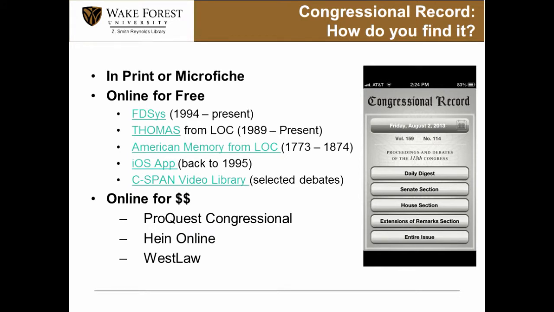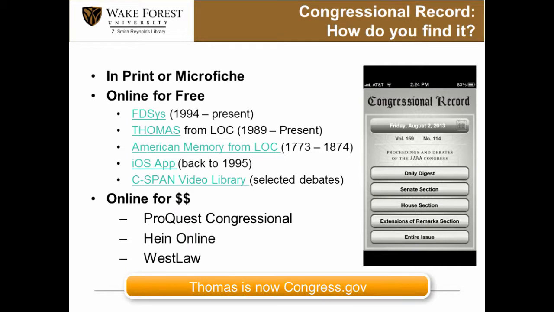So where can you get it? It is in print. It is also on microfiche, just like the other things. You can get this in more places online for free. 1994 to present in the Federal Digital System. THOMAS from Library of Congress has 89 to the present, so it goes back a little bit further. American Memory has that chunk of really, really early stuff. I just discovered, and I downloaded it because I'm just that big a GovDocs geek, a free Congressional Record app that goes back to 1995, so you can look things up and search it.